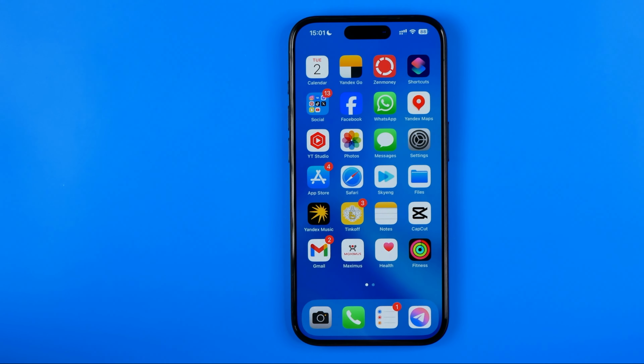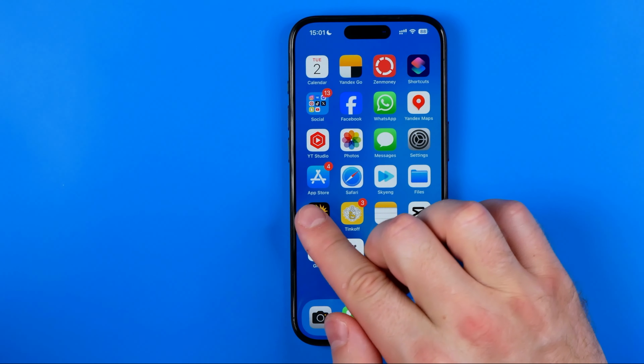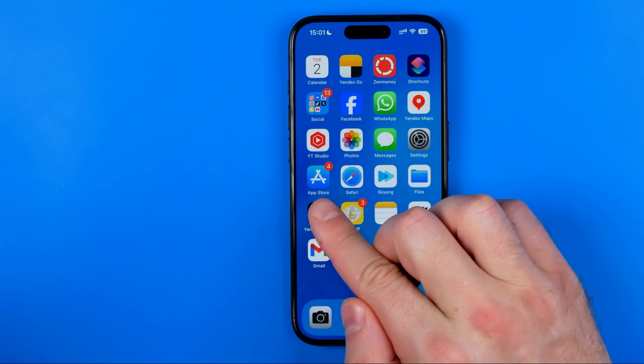In this video, I'm going to show you how you can easily install Facebook app on your iPhone. Be sure to watch the video to the very end so you don't make any mistakes. Let's get started, guys, and first off, we need to open up App Store.